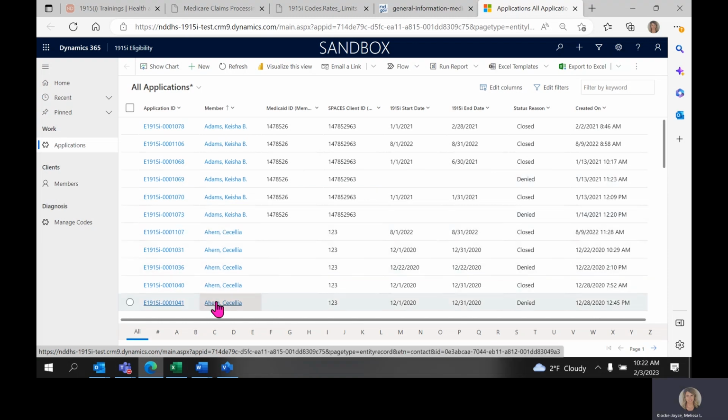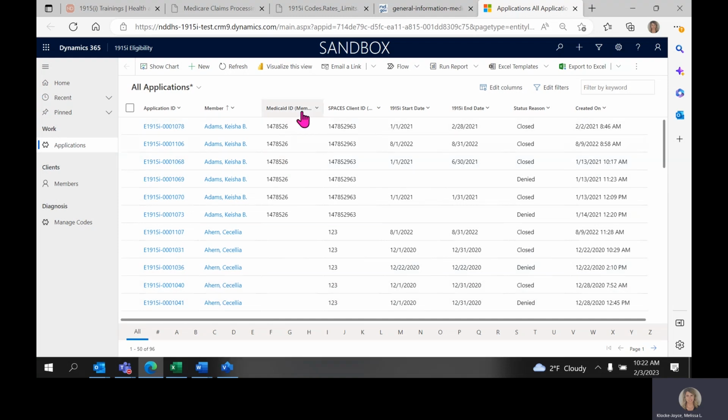You'll also see there are tabs for the Medicaid ID, Spaces Client ID, the 1959 start date, 1959 end date, our status reason, which would be the status of the application, and the date it was created on. So all these are ways you can filter and sort to find a case that you were looking for.